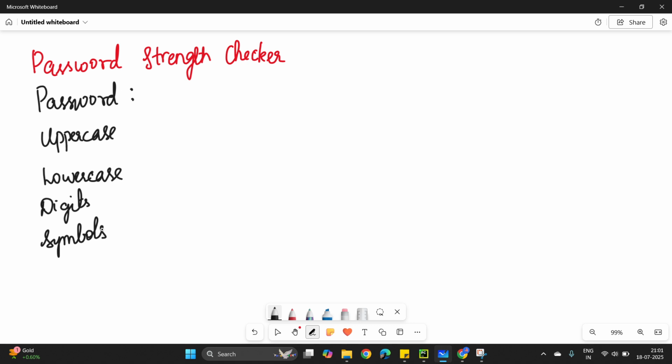So first I'll assign all of these to 0 and then we'll calculate the number of times all of these characters occur in the password, and then we will determine the strength of the password. So first let us see what are the conditions that are required for determining the strength of the password. So first let us see for strong password.